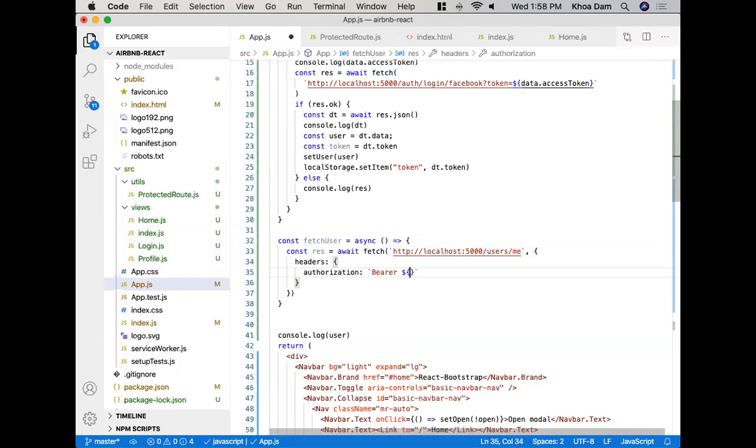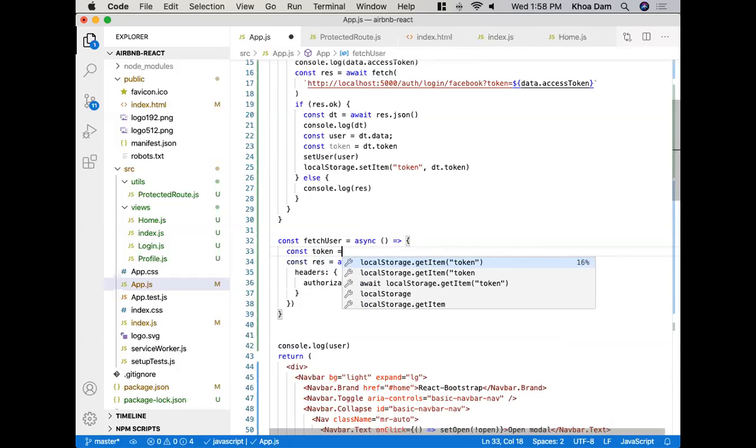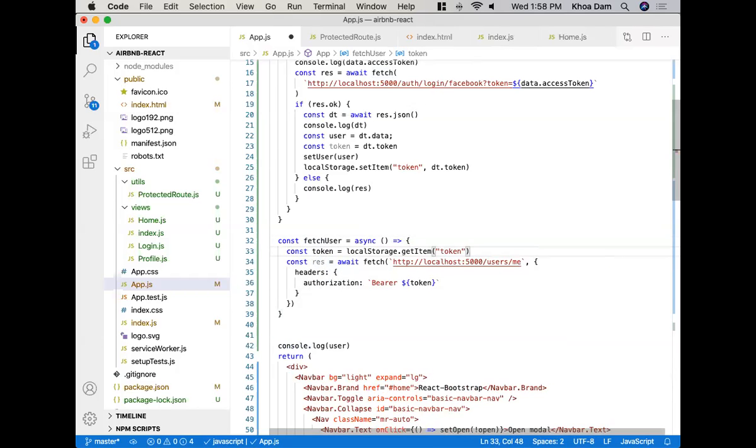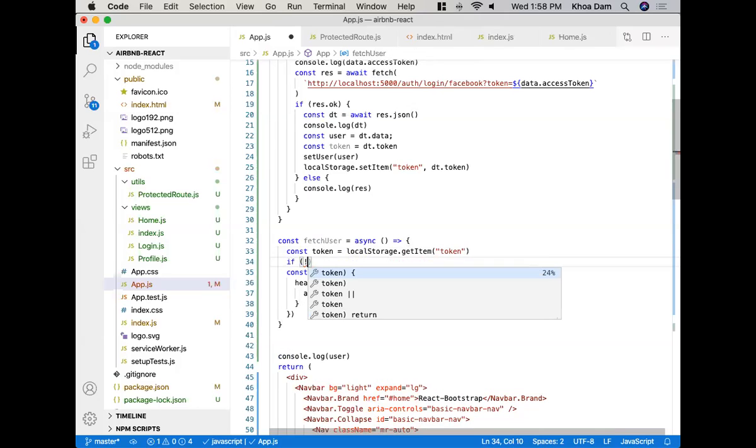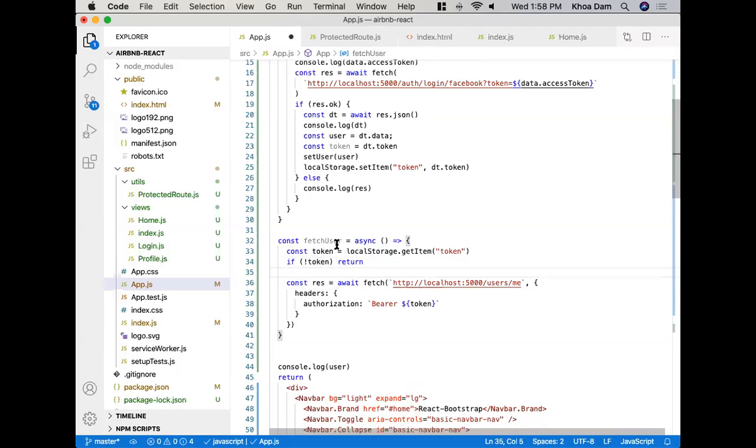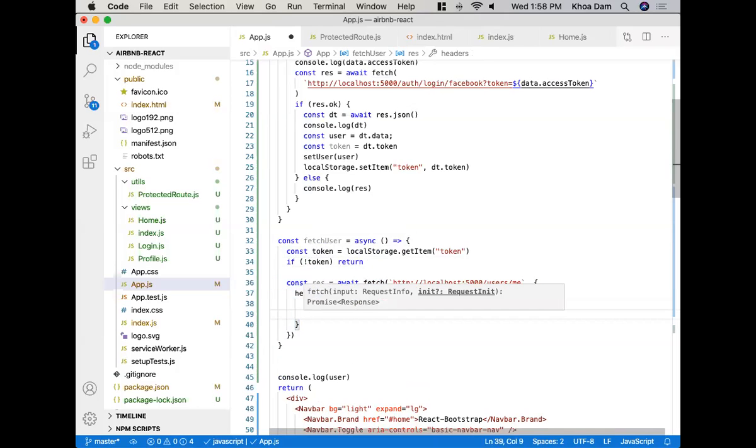Okay, so here we need to attach the token. I'm gonna call it token. So here, const token equal to localStorage.getItem token, right? Now we check if not token, we simply return. Which line are you talking about? So in this function, the first thing we do is get a token from the storage, right? If there's no token, we stop the whole function. If there's a token, we send a GET request to get the user object. And content type.